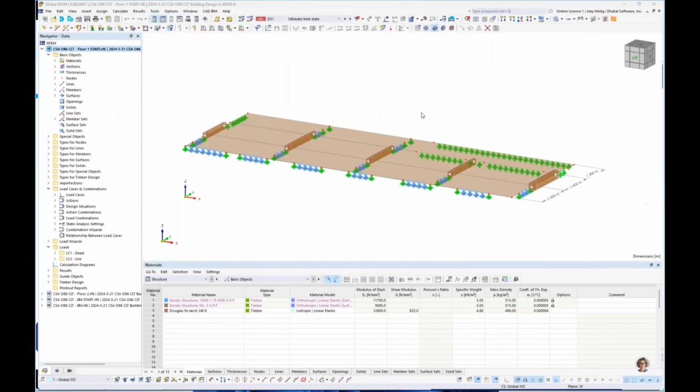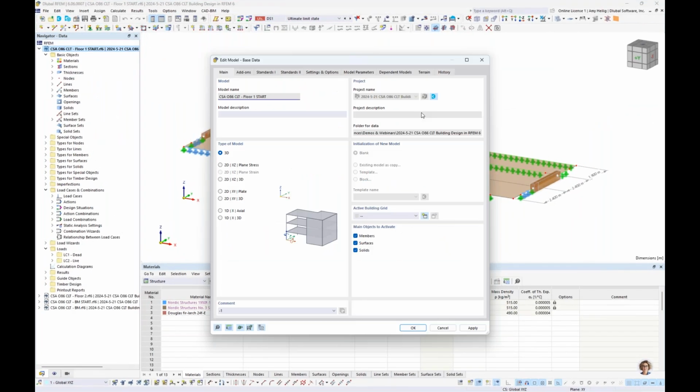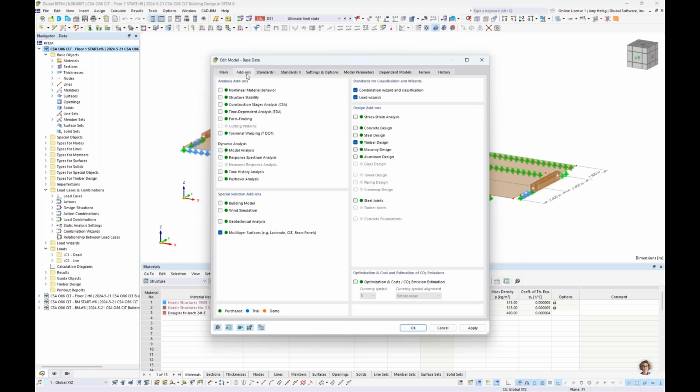So we'll begin in RFEM today. When you begin a new model, the base data dialog box will be available to us. So we would give it a model name. Now for my timber floor, we could technically model this in a 2D environment since we're looking at gravity only, but I will keep this in a 3D environment. Under the second tab for the add-ons, these are the available add-ons within RFEM that you have purchased for your license. And for today's example, we're going to activate here the multi-layer surfaces as well as the timber design add-on.